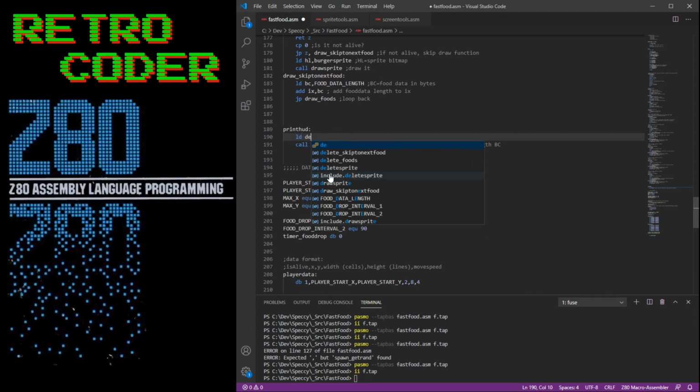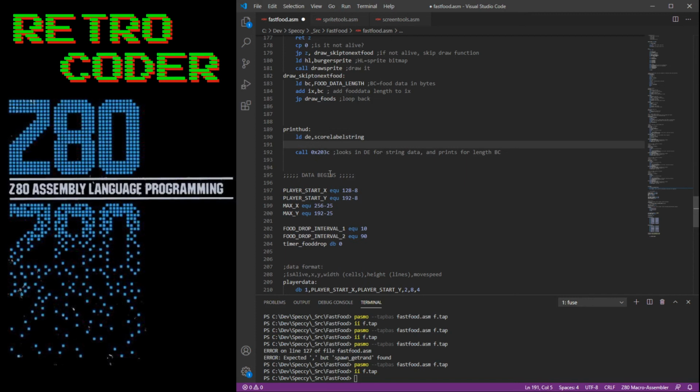So let's load DE first. Score label string. And then BC, end of score label, take away score label string. So we're going to subtract that memory address from that memory address and be left with the difference in bytes. Return out.